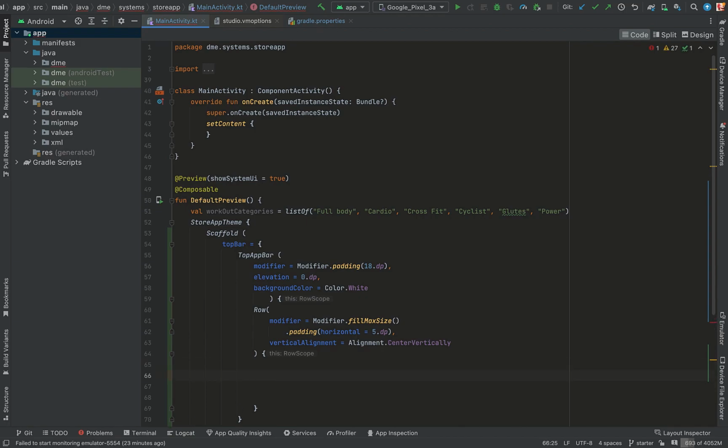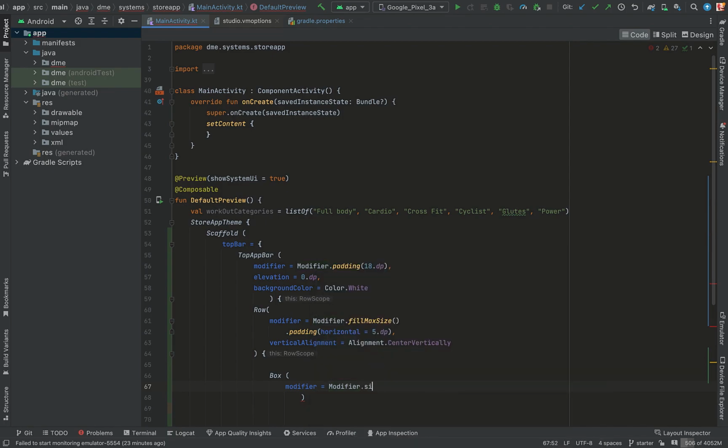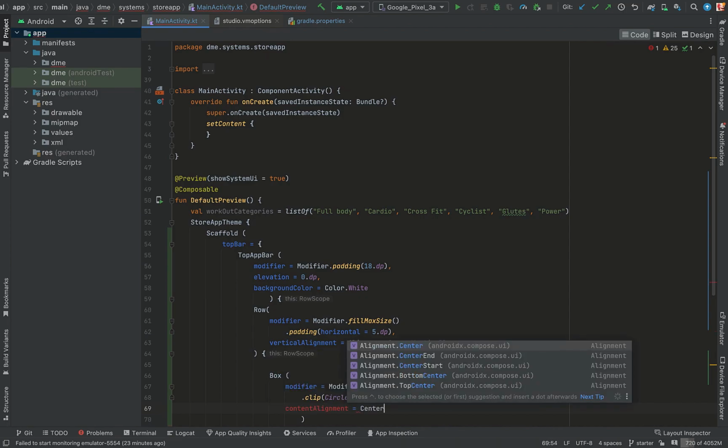In the body of the row, we first have a box. The box will be used to create the circular image. So we'll give it a modifier. We'll first give it a size of 65 dp. Then we'll give it a rounded shape using clip with a circle shape. Then align the content to center, because we want the image to be centered.